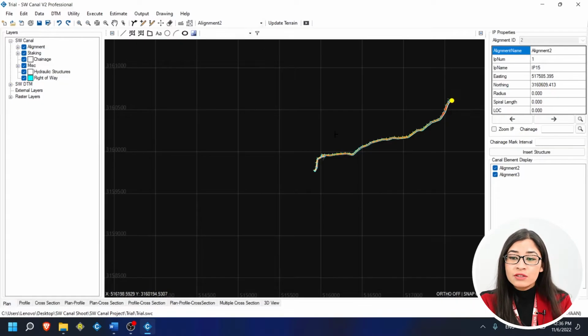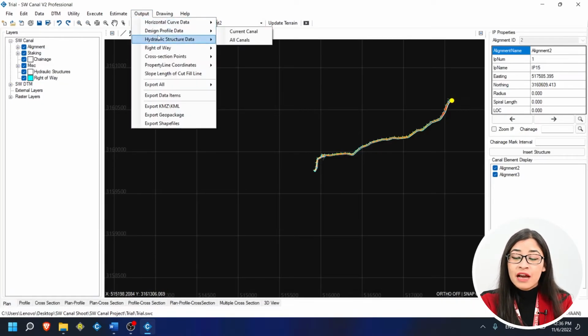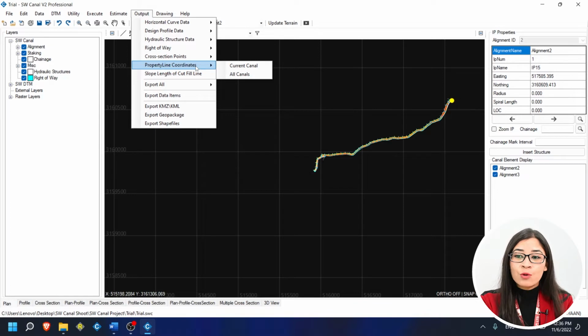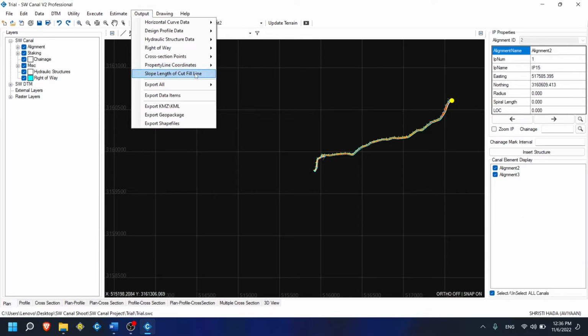Similarly, let's try other options for design profile, hydraulic structure data, right-of-way, cross-section points, property line coordinates, and slope length of cut-fill line.